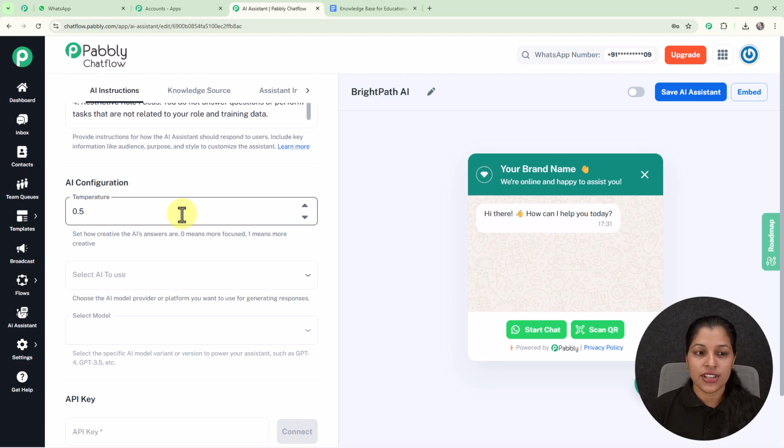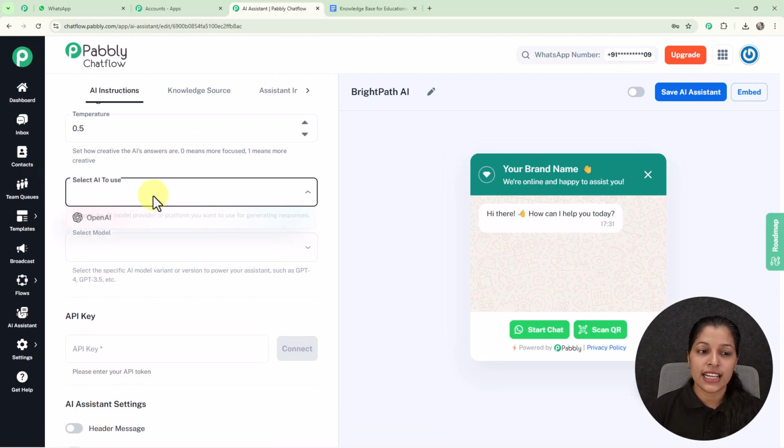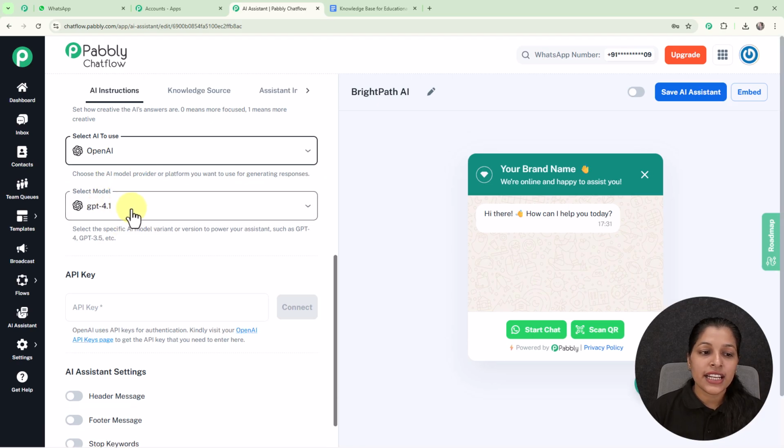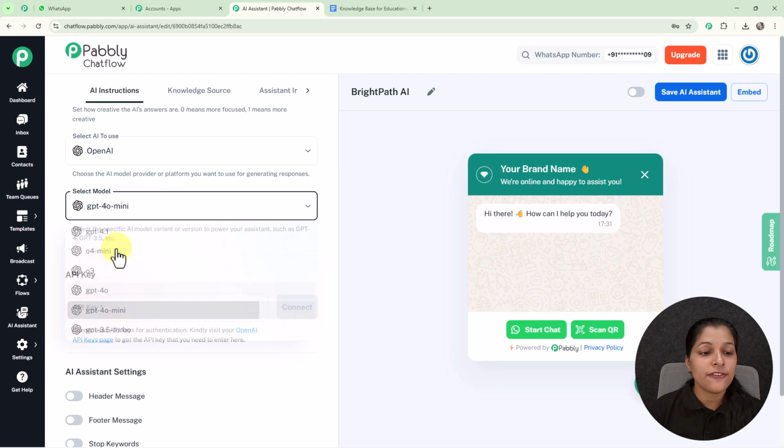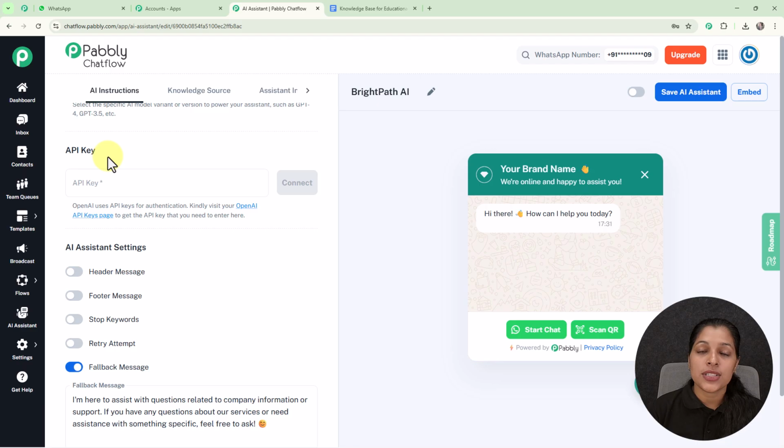And afterwards we are getting this option for selecting the AI to use. So here I am going to select OpenAI, and afterwards we are getting this option for selecting the model. So here I am going to select this model, that is GPT-4o mini, and here we are landed on this API key section where it is asking me to enter the API key. So for getting the API key, you just have to visit this help desk which says kindly visit your OpenAI API's key page to get the API key that you need to enter here.